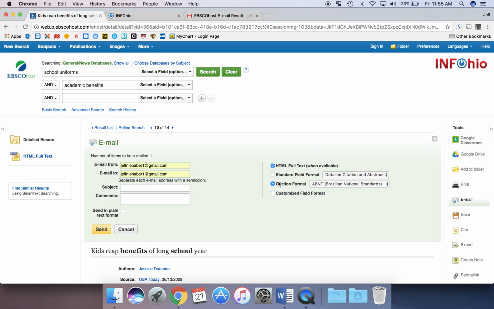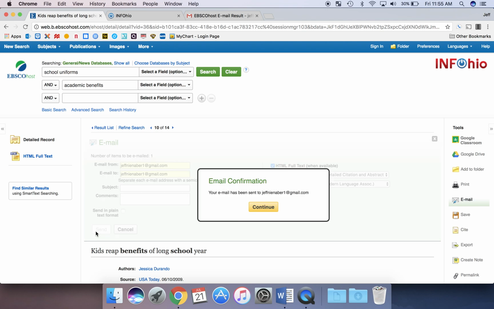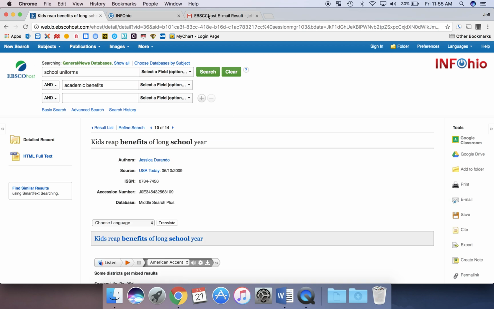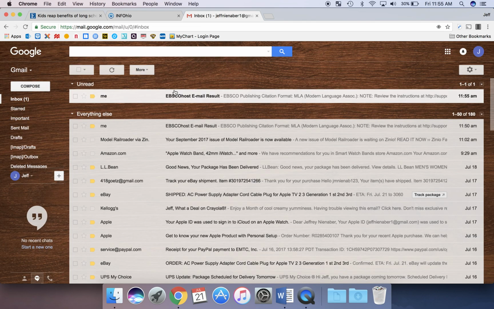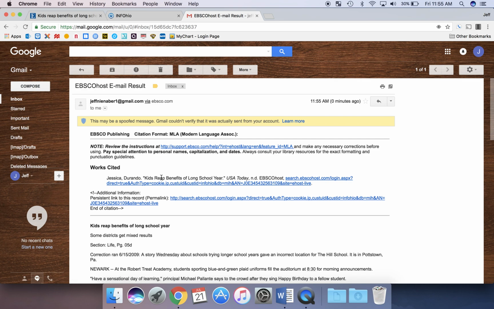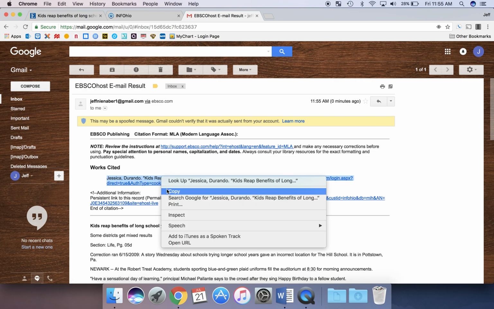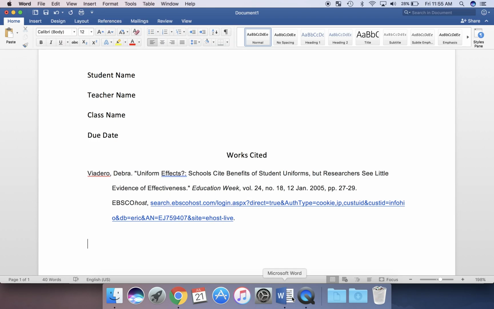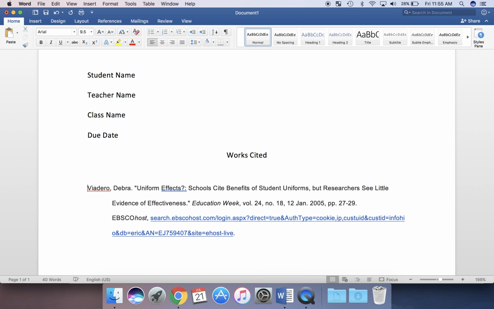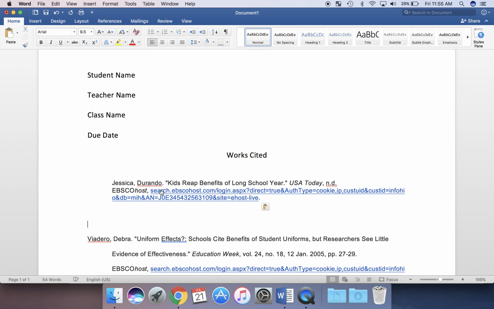Go over to citation format. Select the format you're using. We're using MLA. Email it. Go to your inbox. There it is. Copy it. Now, I happen to know that that article had the last name of Durando, and so it's going to be before Viadero. So I'm going to go ahead and just put it in the right spot.